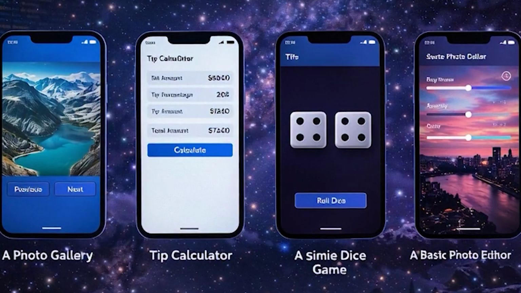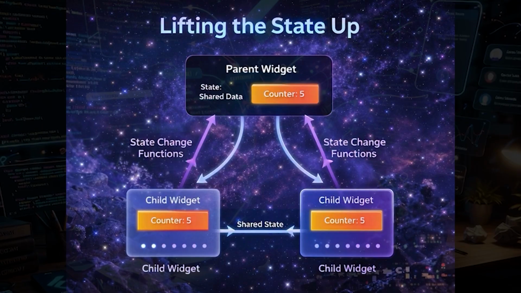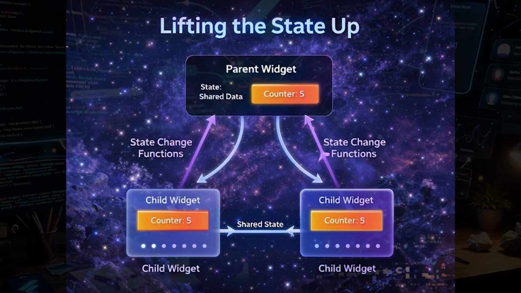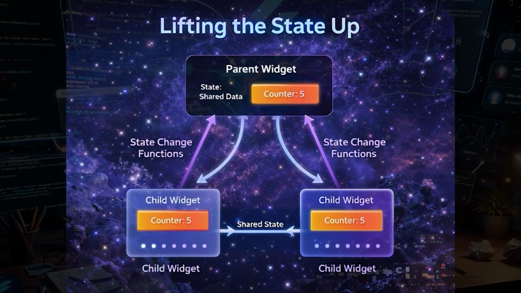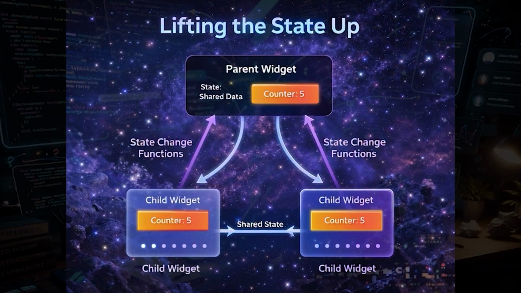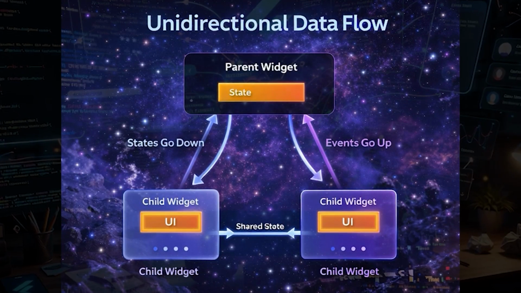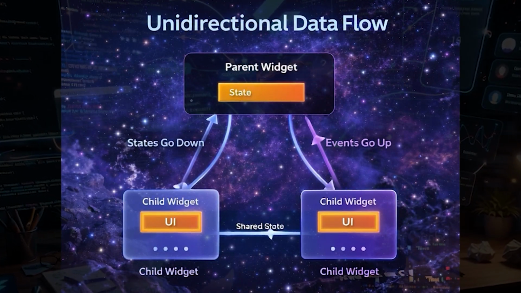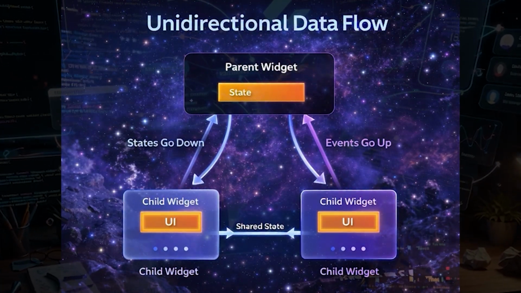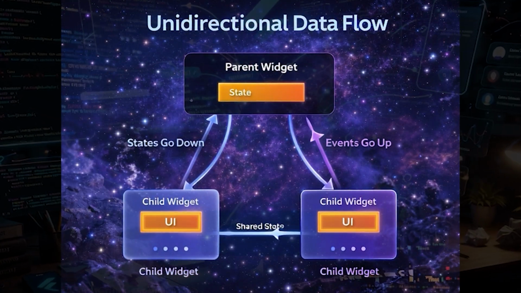While working with state, start understanding some basic architectural ideas. Nothing too complex, just simple, practical concepts. For example, lifting state up. This means keeping your state in a higher level widget and passing it down to child widgets. And unidirectional data flow, where state flows down, events flow up. This pattern keeps your app clean, predictable, and easier to manage.